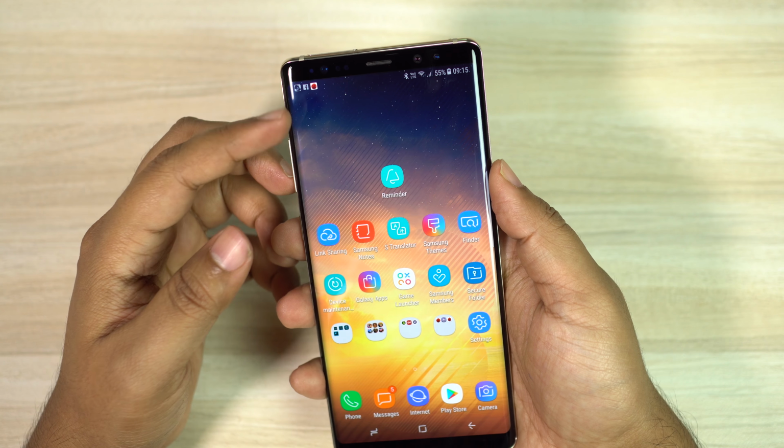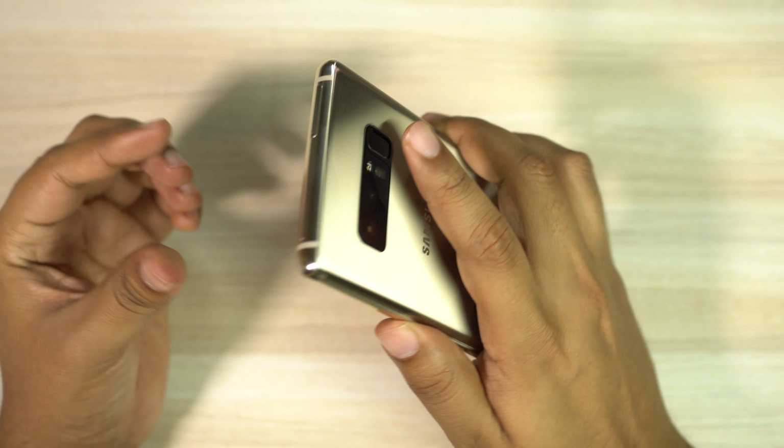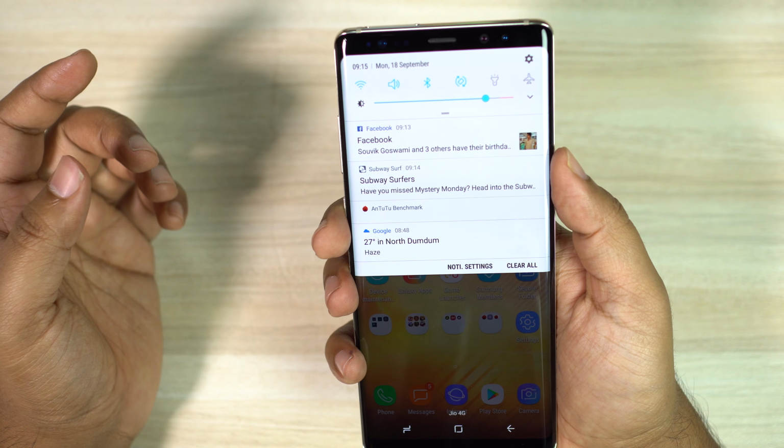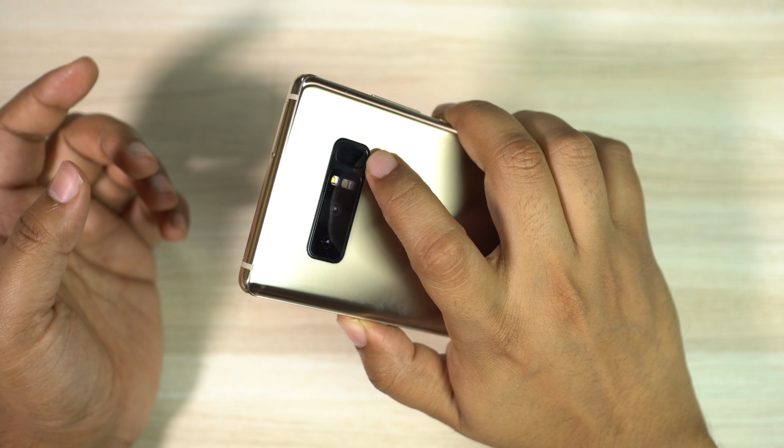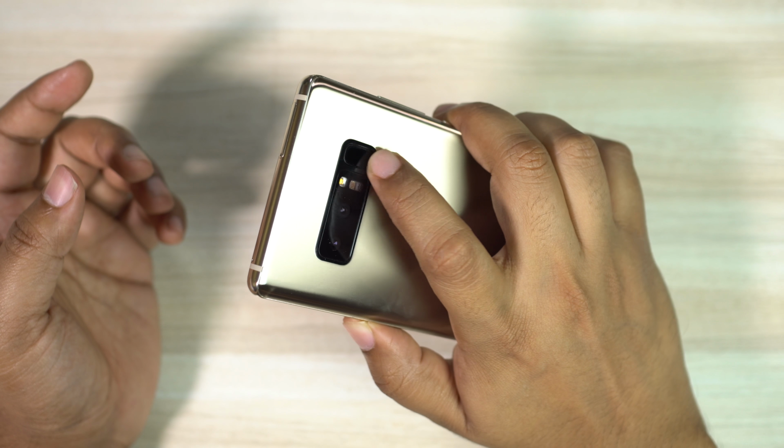Now there is another very small trick. You can swipe down the notification bar just by swiping down on the fingerprint sensor, and swiping up on the sensor will collapse the notification center.